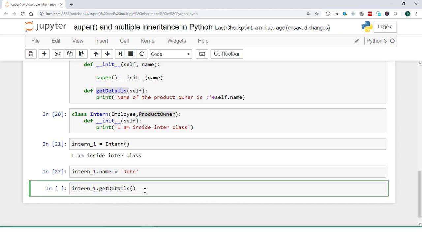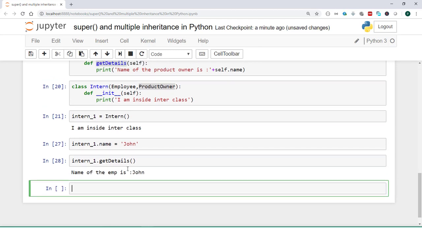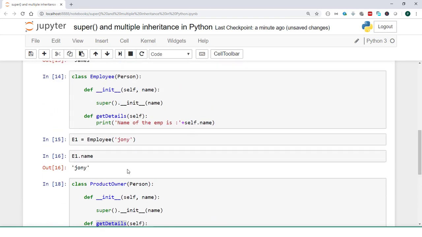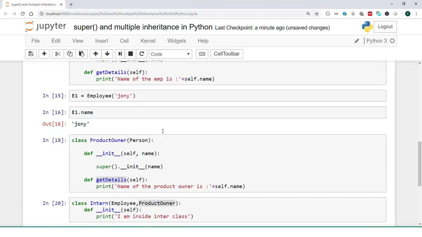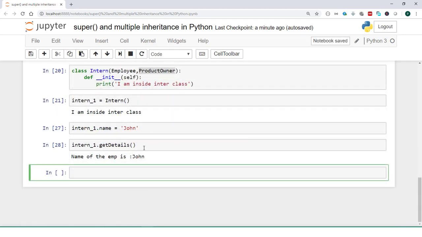Now let's execute this cell where we are going to invoke the getDetails function. We are going to see that it returns a statement, "name of employee is John." And we could see that this print statement comes from the employee class and not from the product owner class. So what is the reason for the getDetails function to be invoked from the employee class and not from the product owner class? Let's have a look at it in detail.